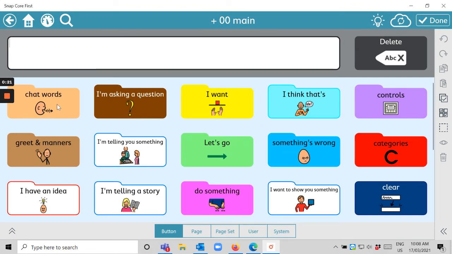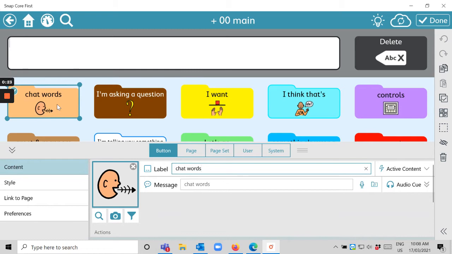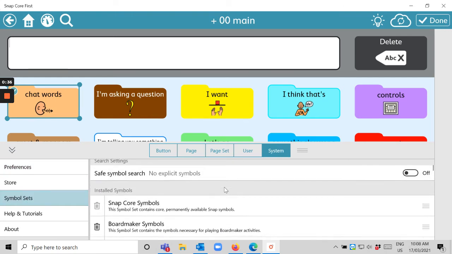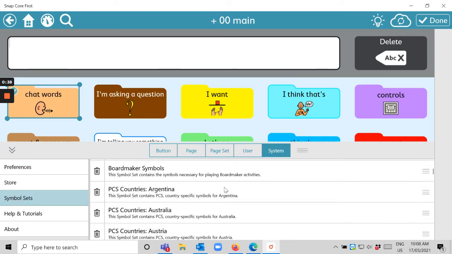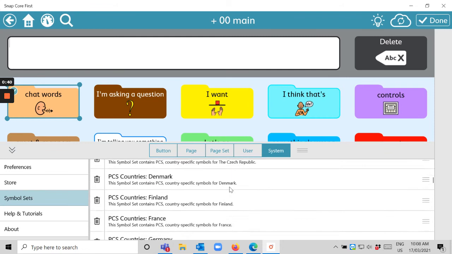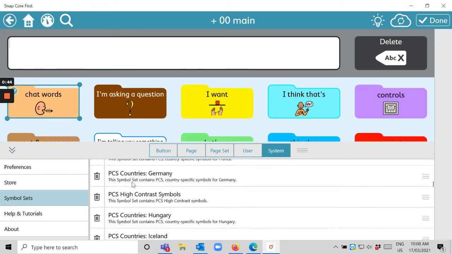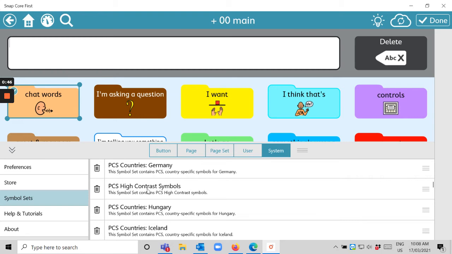So you can select a button. Before you do any editing, you do have full access to all the high contrast symbols from Boardmaker for PCS. But do check in under the System tab in Symbol Sets, and you can check that you have them downloaded. So I usually just scroll to the very end and download all, but as you go through each of the PCS options, you will see PCS high contrast symbols. So check that they're downloaded.